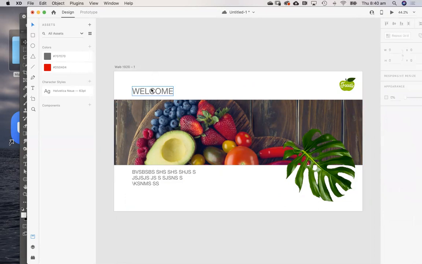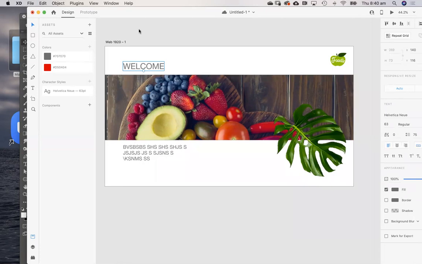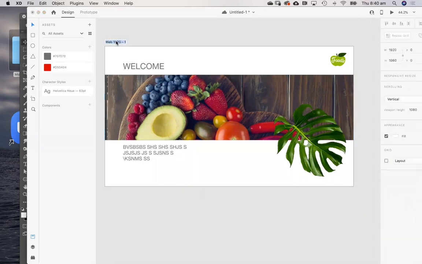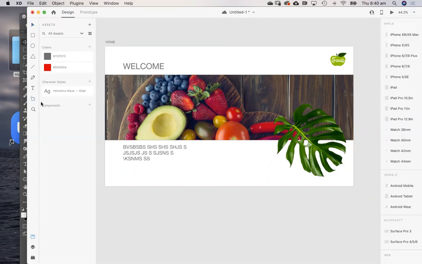So look, we want to repeat this page. I want to create more pages for my simulation. And I'm going to call that home. I think it's really important that you name your pages. If you don't, things can get a little bit confusing from time to time. So artboards or pages, I can create them here and nominate the page that I want.